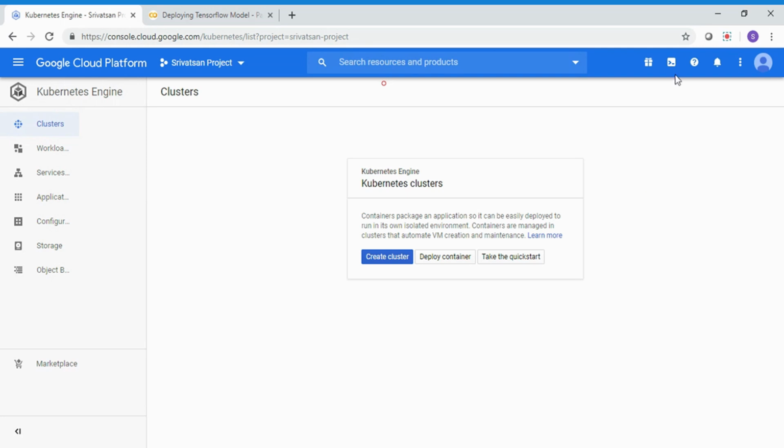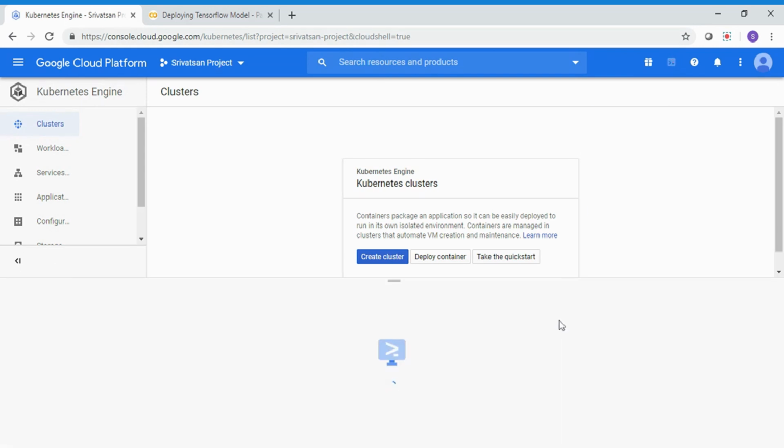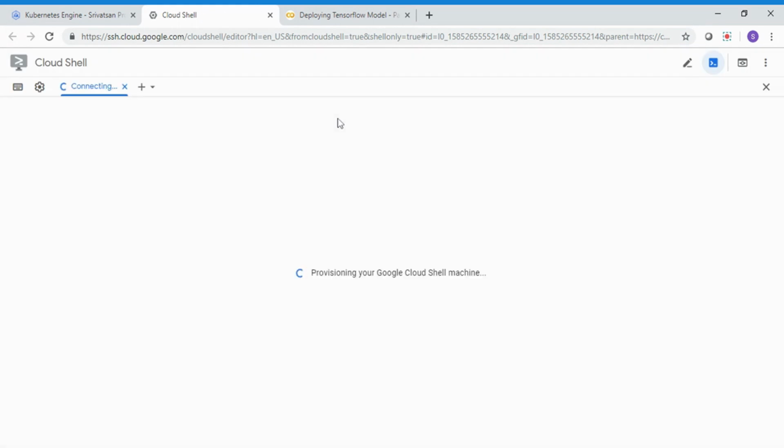So let's get started. On the top side of the menu, you will find Activate Cloud Shell. This is the Cloud Shell. It gives a command line shell by which you can work with Google Cloud services. I'm going to click that. You will see the Cloud Shell opening at the bottom. You can click this icon so that you get a full screen window of it.